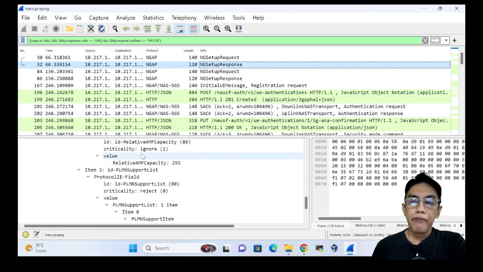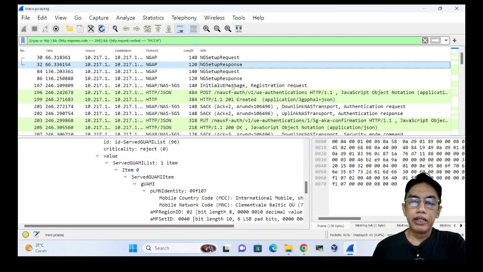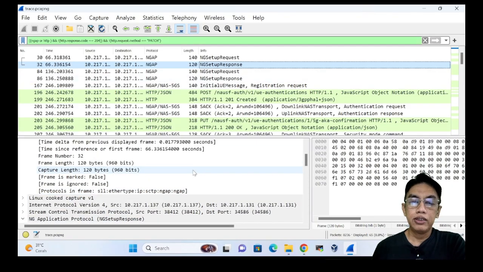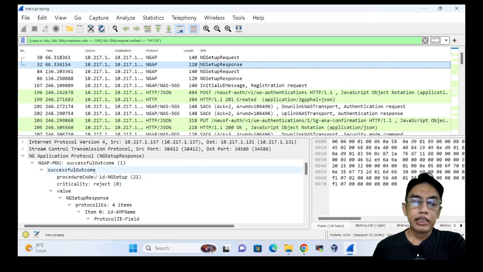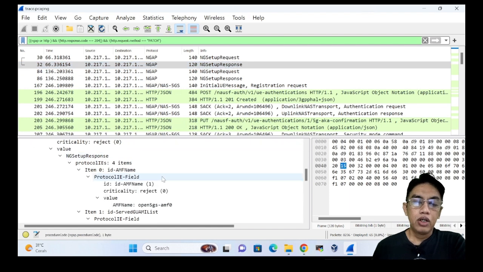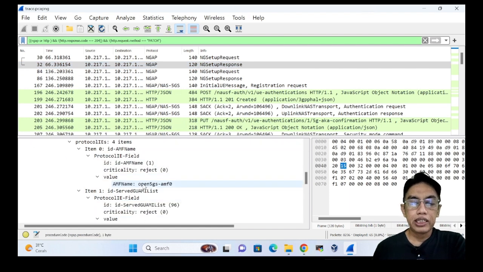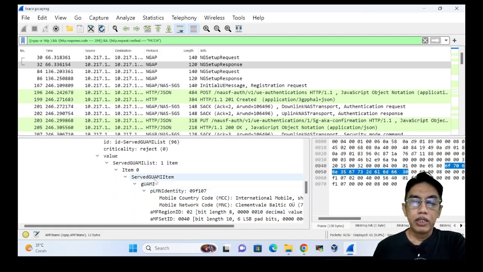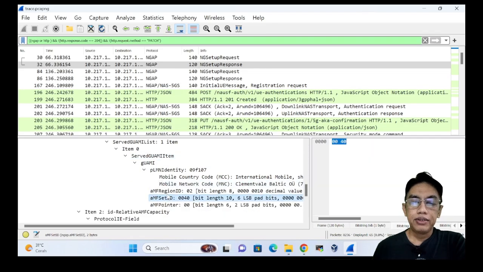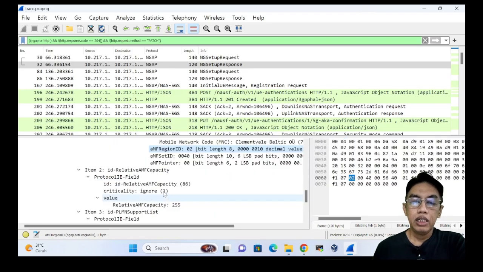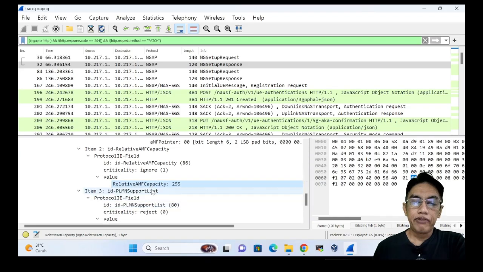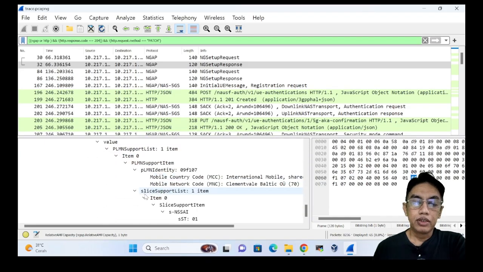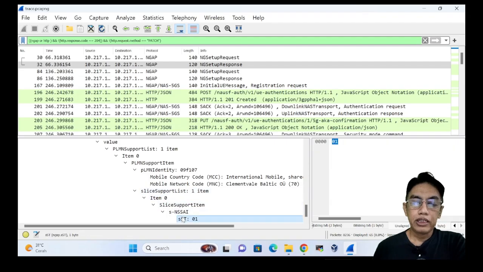The AMF then replied back with the NG setup response containing the confirmation about the successful NG setup message. Also, it sent the information about the AMF name, the globally unique AMF identity, the AMF relative capacity, and also the information about the slice.